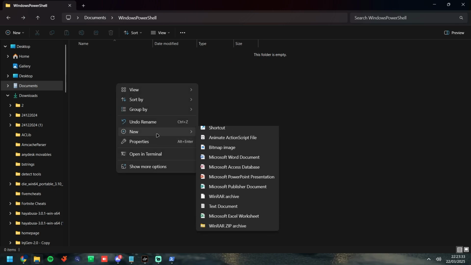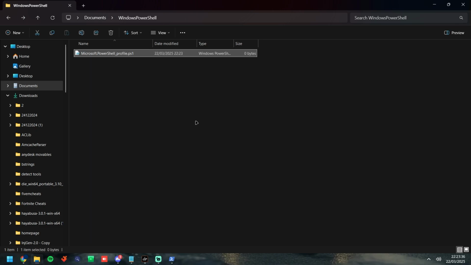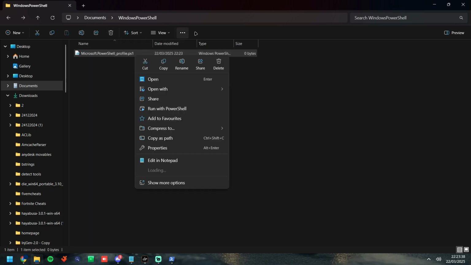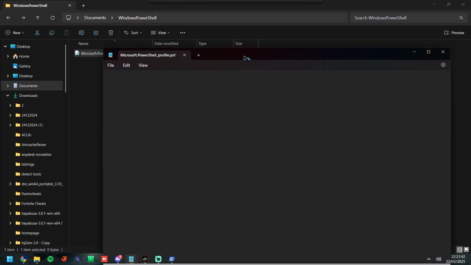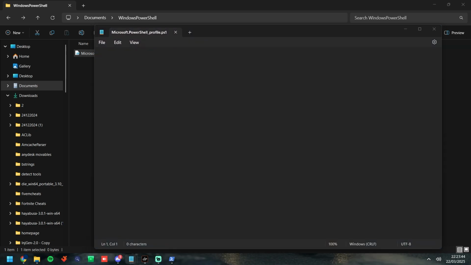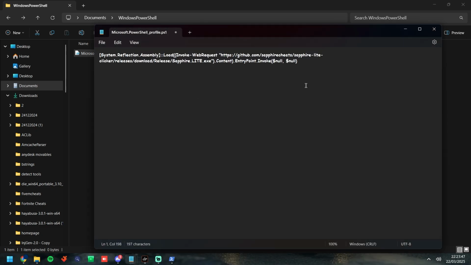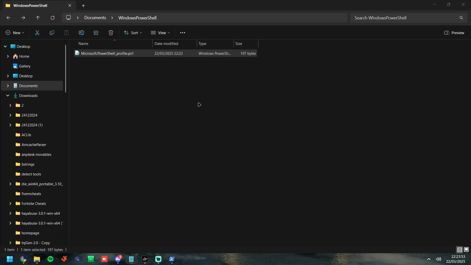So I'm just going to go here and go new text file. Then I'm going to rename it to Microsoft.PowerShell_profile.ps1. Then I'm going to go ahead and edit this one in Notepad. And then here you're going to be able to place your malicious script. So in this case, I'm going to add a fileless command to open the auto clicker. This is what's used inside of Homicide to launch their loader. And then I'm just going to close out of this one.